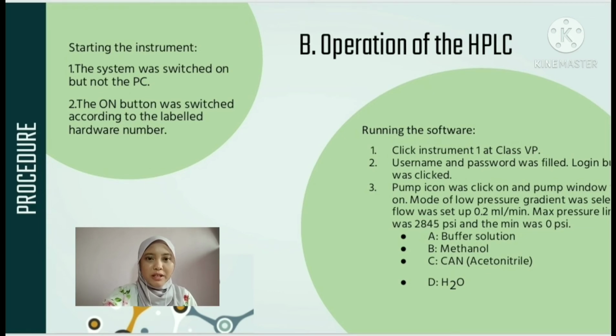Mode of low pressure gradient was selected. Flow was set up at 0.1 ml per minute. Maximum pressure limit was 2845 psi and the minimum was 0. A is buffer solution, B is methanol, C is acetonitrile, D is water.